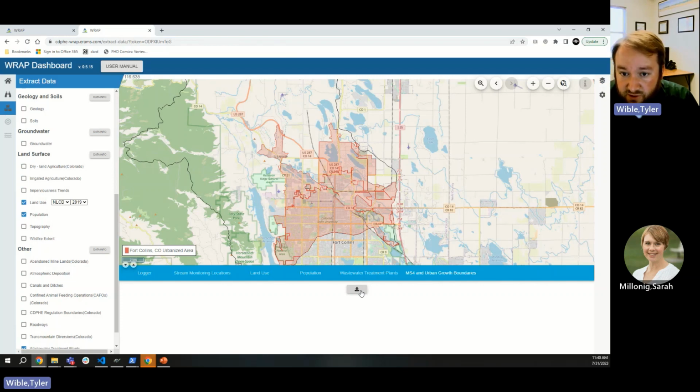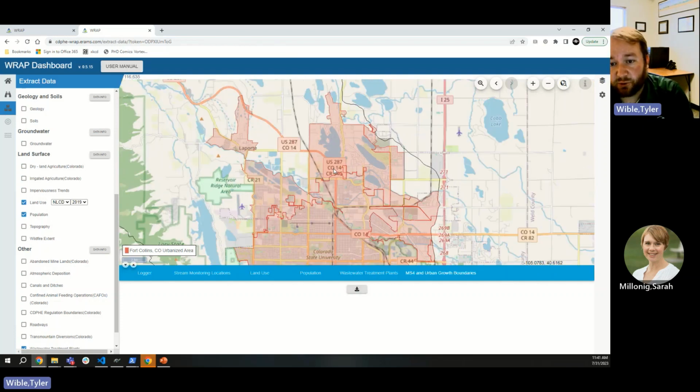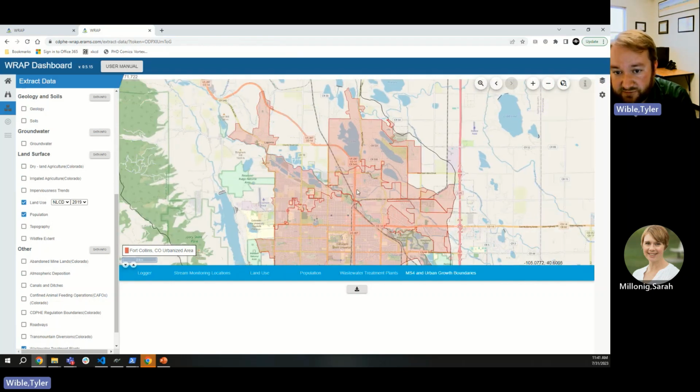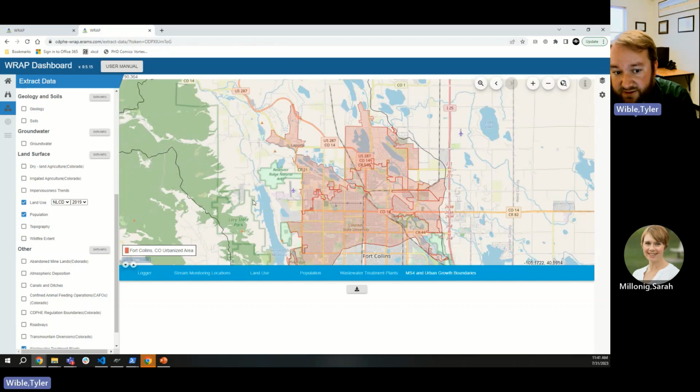The urban clusters are areas adjacent to Colorado urban areas that have the potential to become MS4 systems in the future due to expansion, typically, and urbanization in those areas. You'll notice a lot of this is the rural areas outside of town that don't necessarily have curb and gutter MS4 stormwater systems in them. So that's kind of where you have the urban areas and their growth boundaries.